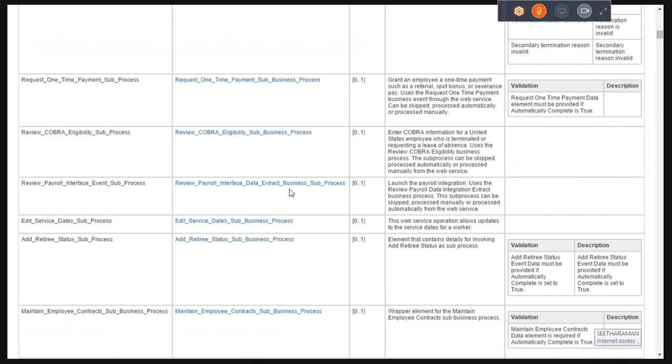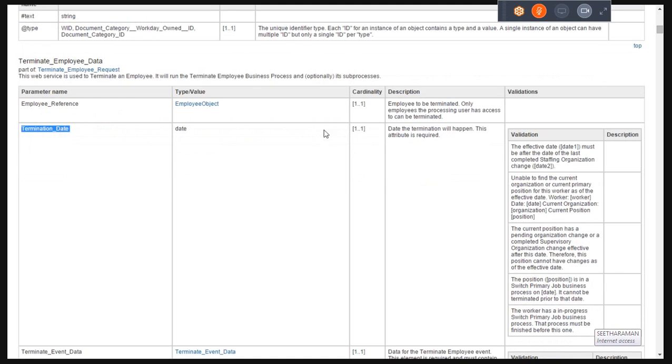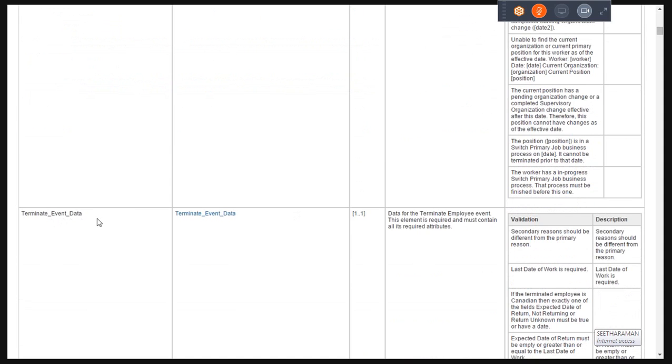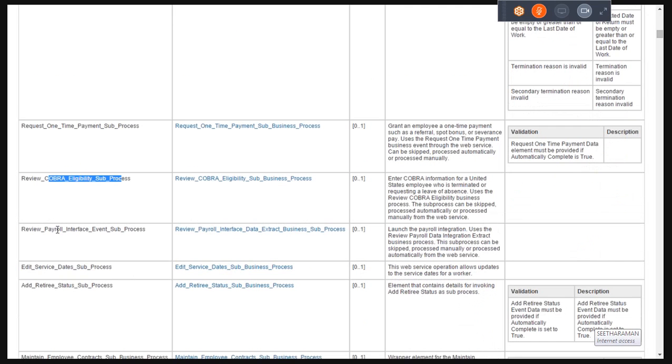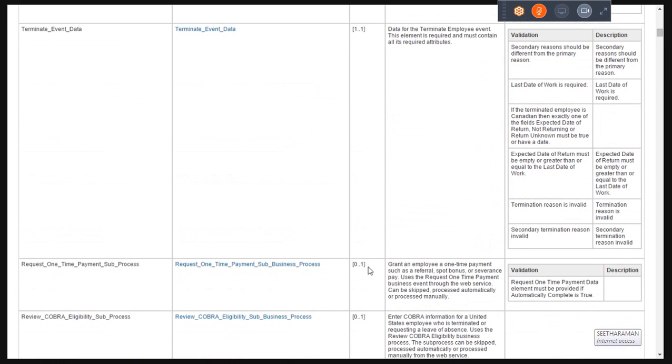If you see here, you need to provide employee reference. Means to say you have to provide the employee ID for which you have to terminate. And similarly, termination date is also mandatory. Similarly, termination event data is mandatory. But however, if you come here, request one-time payment, request review, COBRA eligibility, service dates, retirement status, all these cardinalities are 0:1. And you know, right, what is meant by 1:1, what is meant by 0:1, what is meant by 0:M.